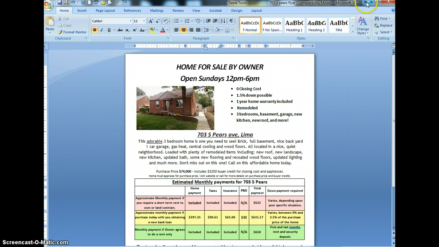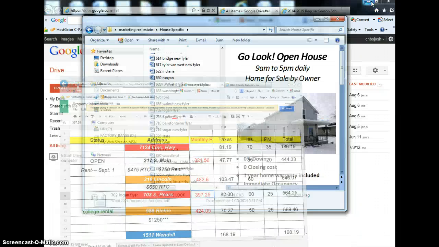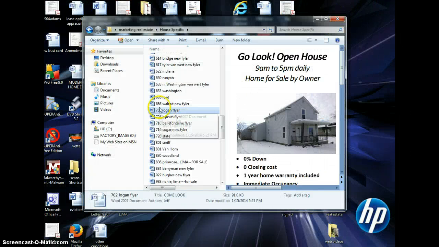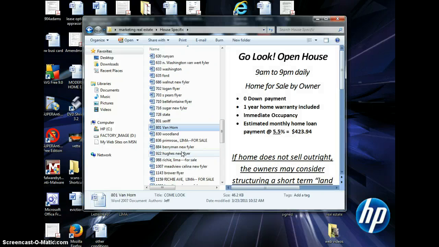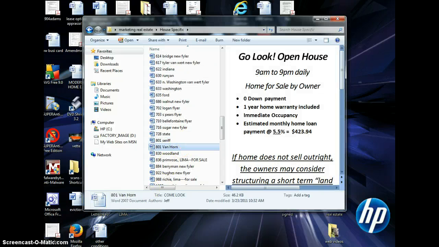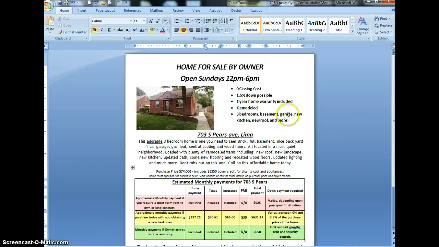So basically, what I did is I'm going to send you this file. I just opened up another Lima flyer. I think I had used Primrose or something. So I opened that up and I just started changing things.